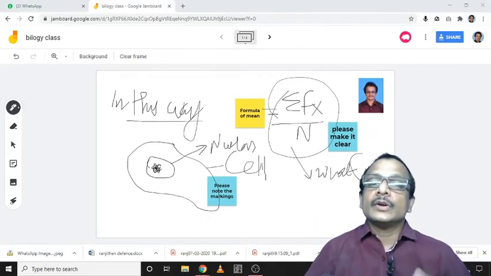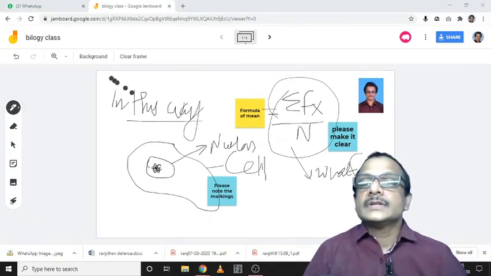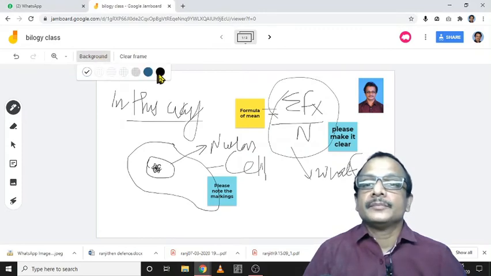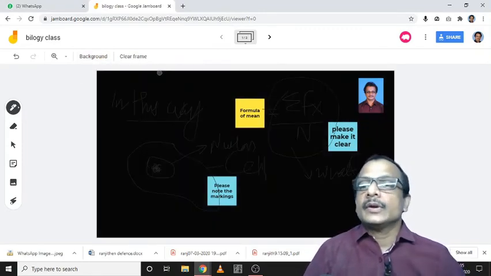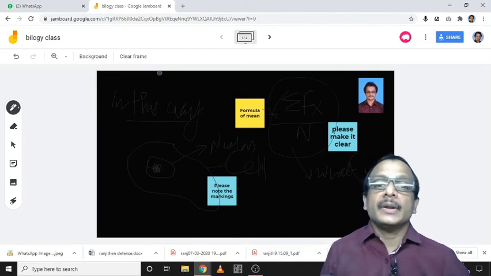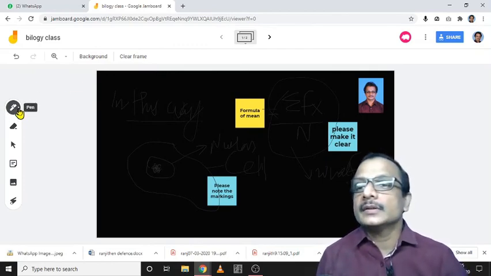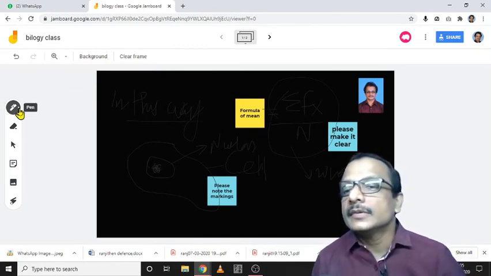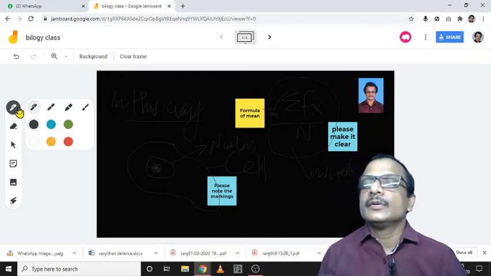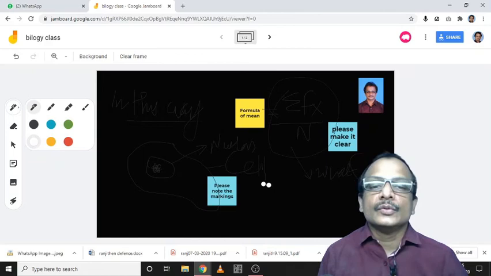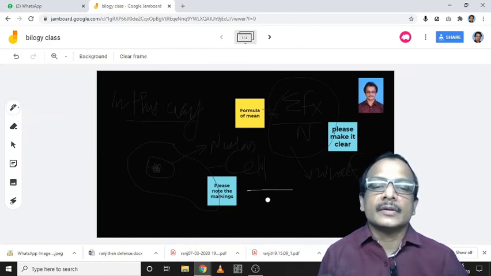And you can do one more thing here. After changing the background color into black, you can change the color of the pen also. Here, by clicking the right hand arrow mark, you can take the color to white, and using the white color you can write here in white, and now it is exactly like a blackboard.